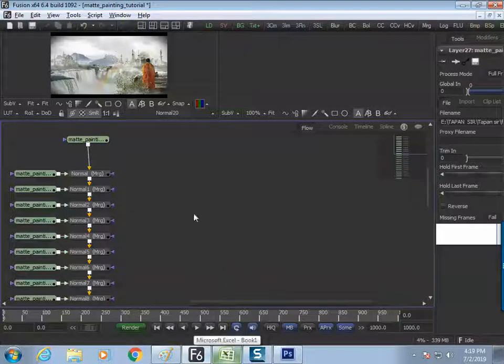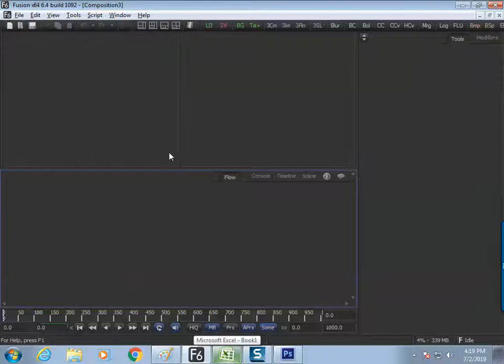Second method to make a composition. It could be done: take the file, new composition. This is new composition. Second file.